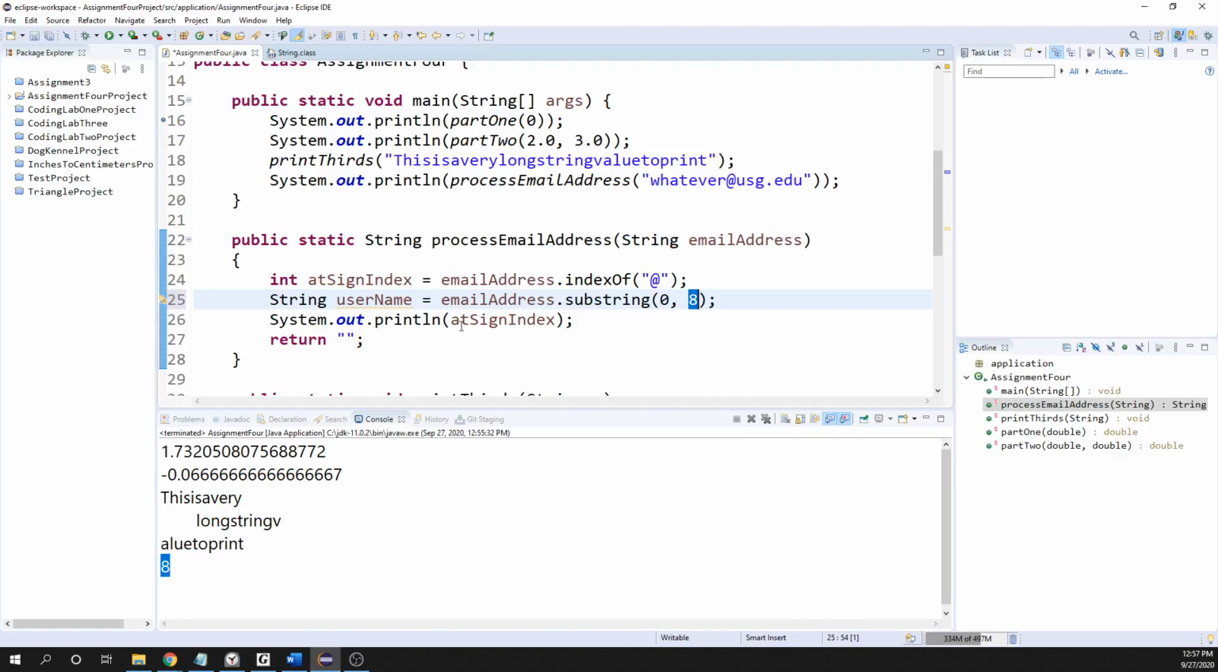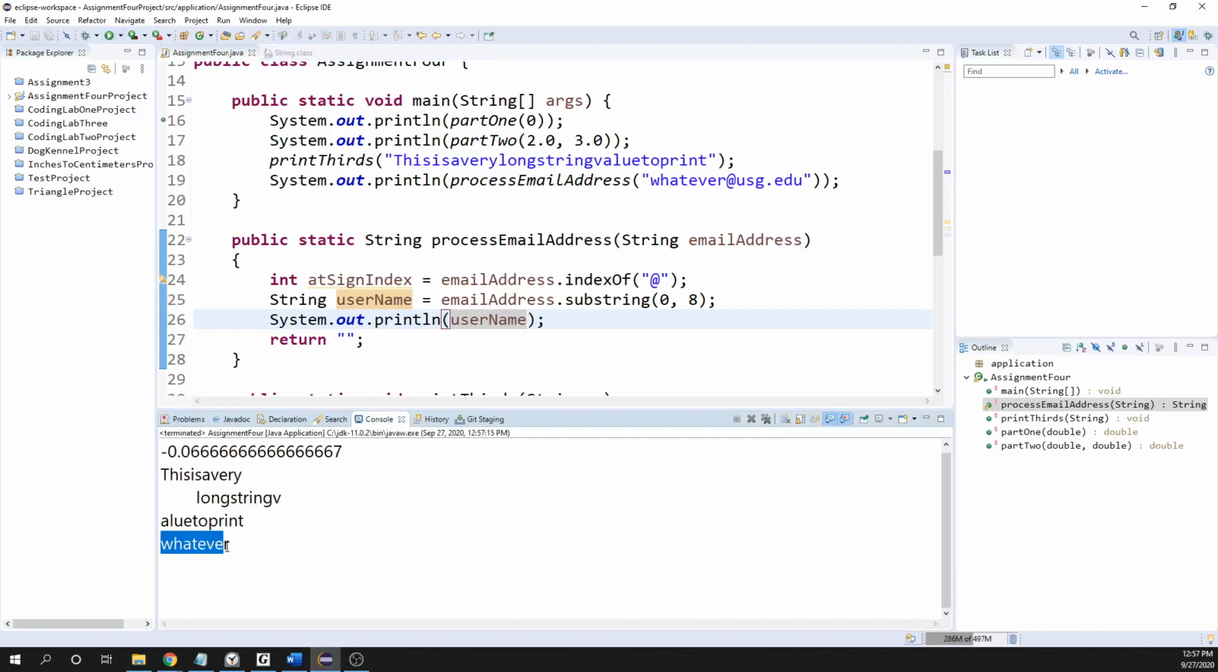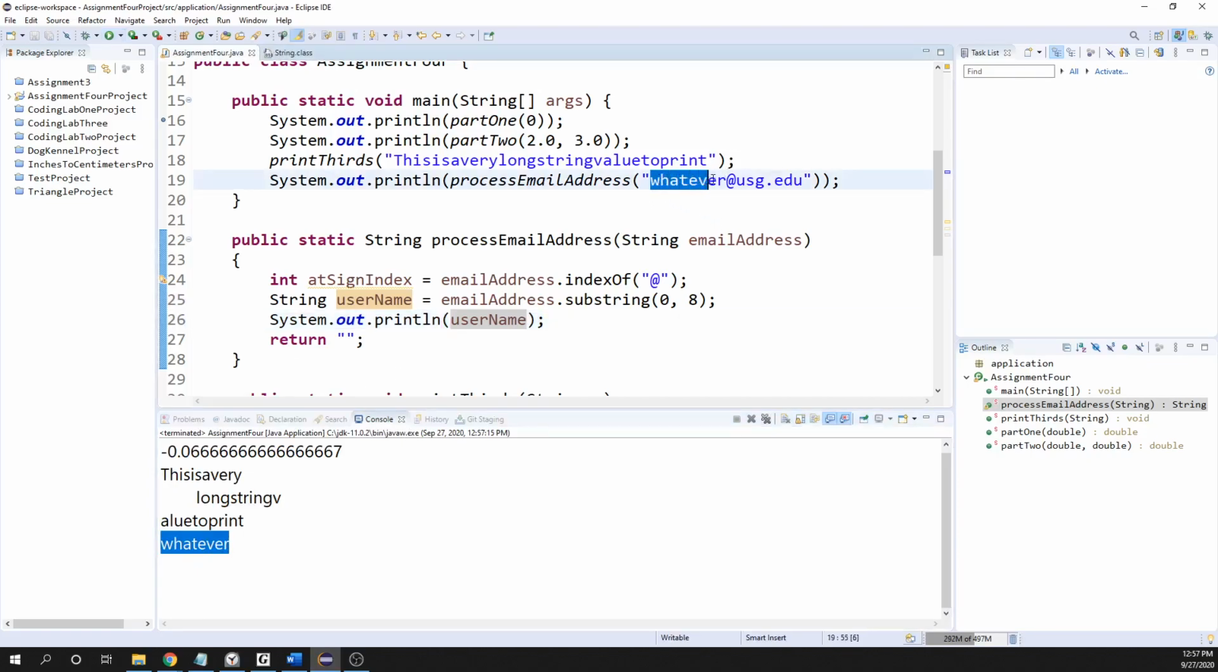All right. So just to show you what is going on there, let's run it and print that out. So we should see whatever down here. All right, and that is the part, right? So this line right here is pulling off everything starting from the very beginning, right, up until we get to the @ sign. Okay, so that's the username.